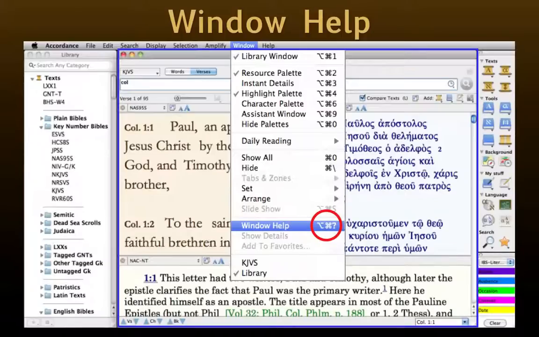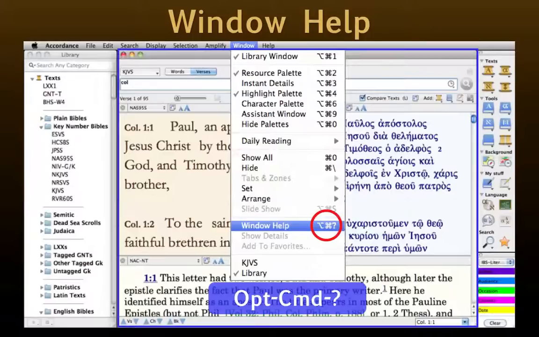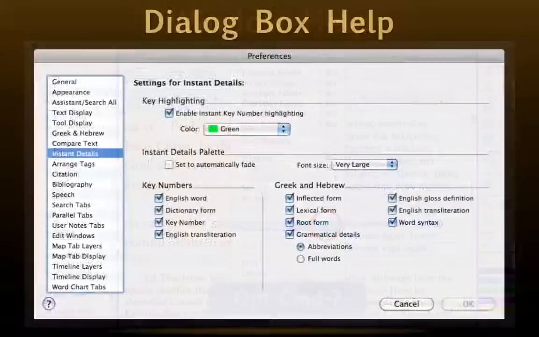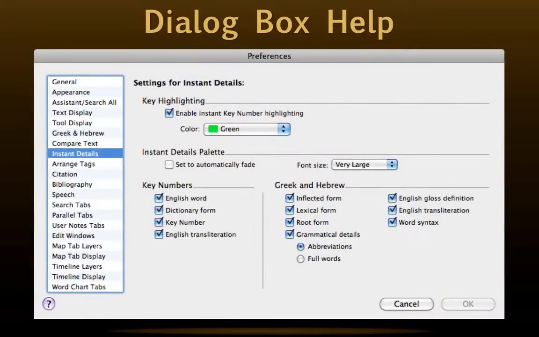For those of you not yet used to Apple symbols, it's Option Command ? Either action will open the specific page in Accordance Help that deals with this window. What about Help for Accordance's various dialog boxes? All we have to do is to click the Help icon, which appears in each one.